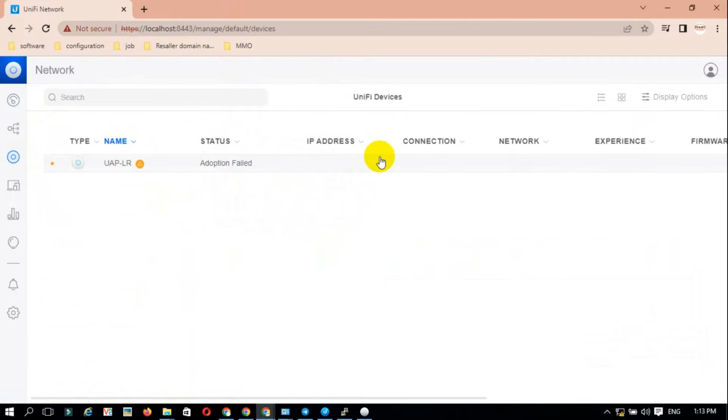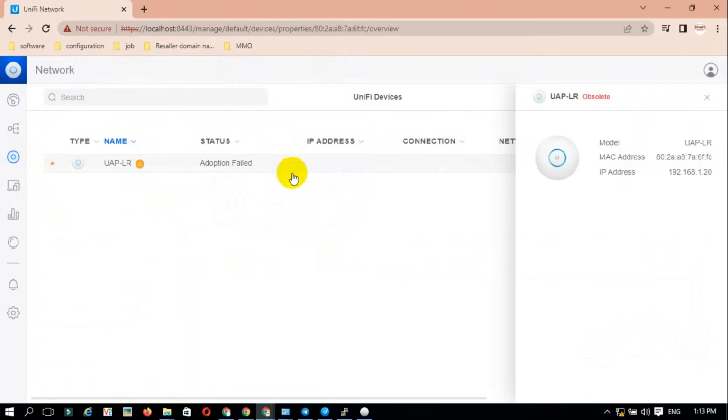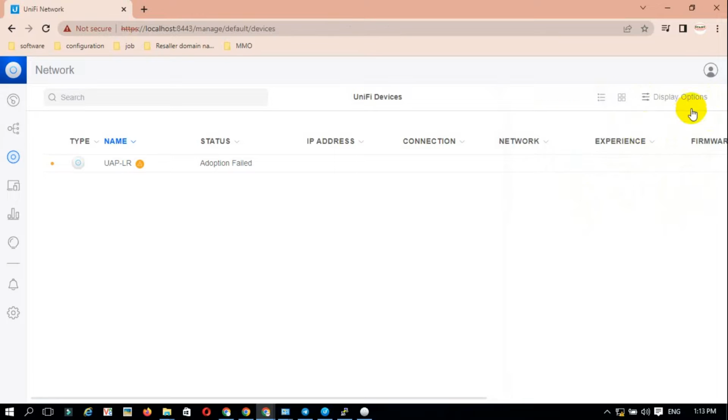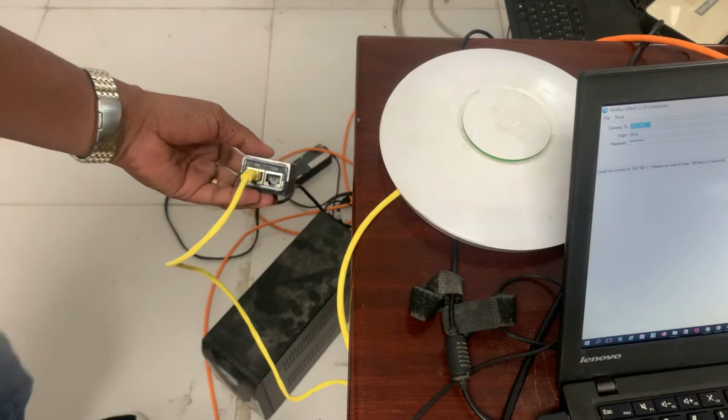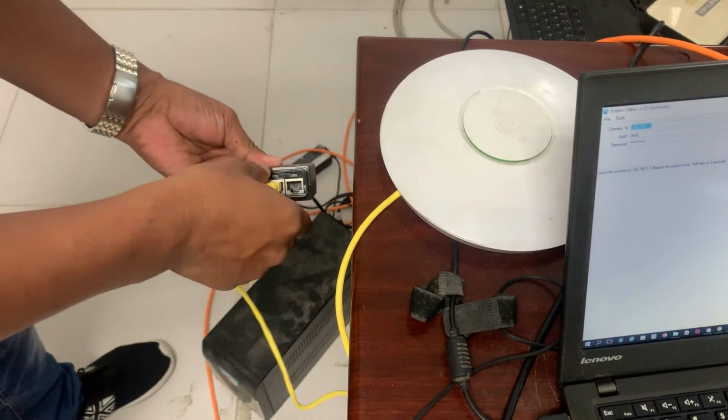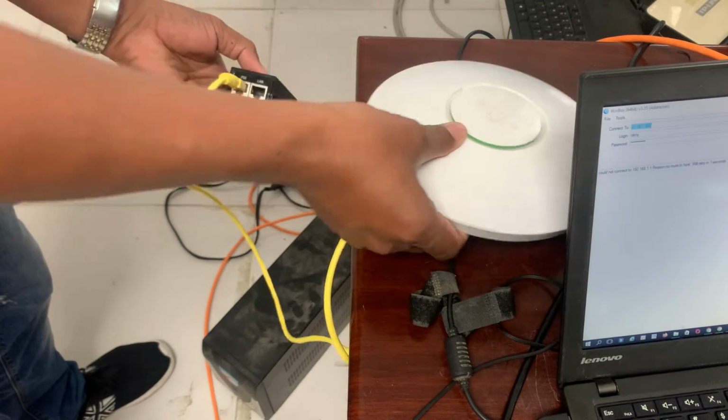In this video, I want to show about my troubleshooting with the UAP-LR. Okay, you see, when connecting with the controller, it's not adopted. Okay, see like this, cannot adopt. Okay, so I will share about how to do this.